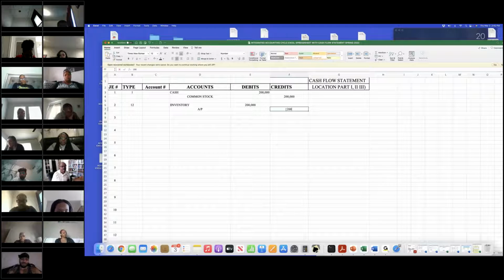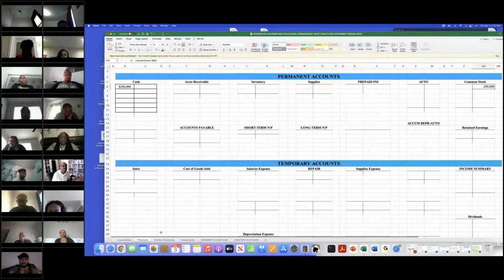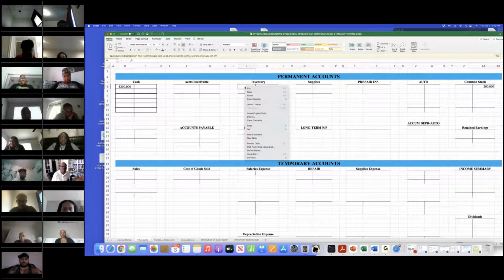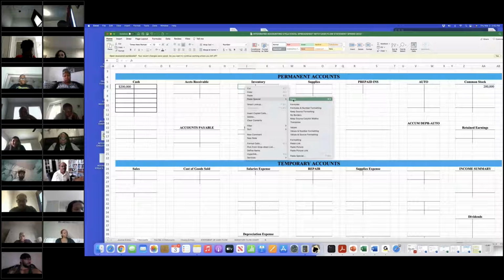We're going to post it the same way. We're going to go to inventory. I have an account over here, so I'm going to click on inventory 200, and I'm going to do a control C. Then I'm going to go to the T account, go to inventory, click on it, right click, paste special, paste link, 200,000.